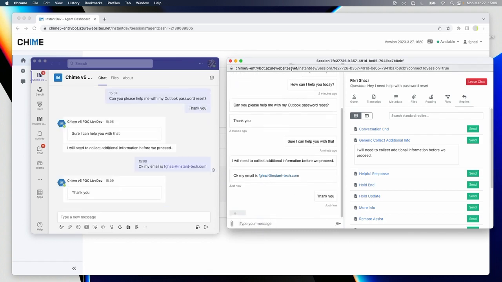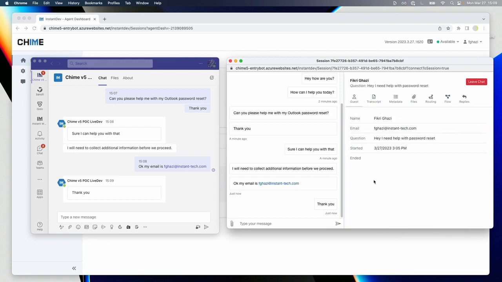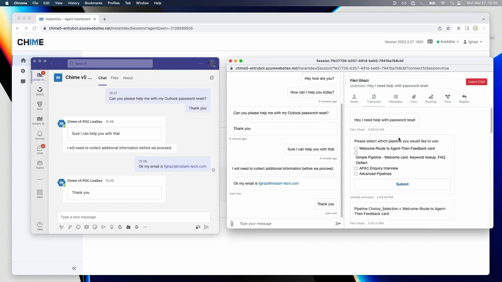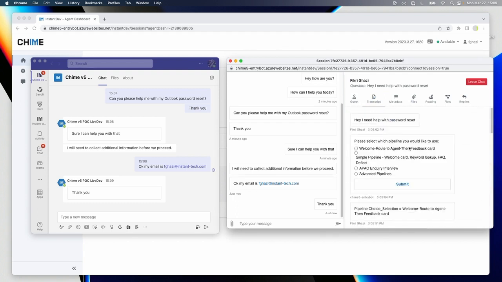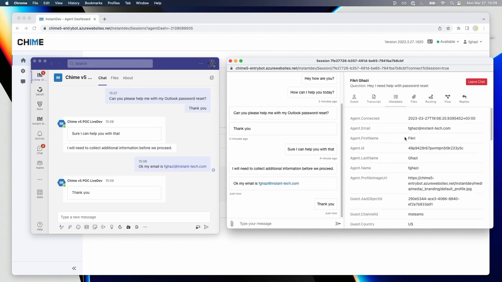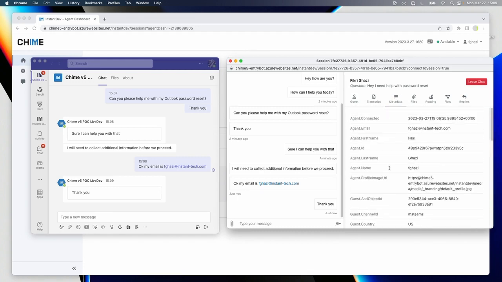And then as an agent, you have all of these features in your agent web client. The first one here, you can see the basic details of the guest or the end user. So I can see the name and when it was started. I can also see the whole transcript of our conversation. We can see the metadata, all the additional details about this session.